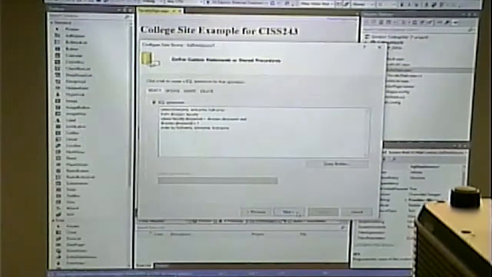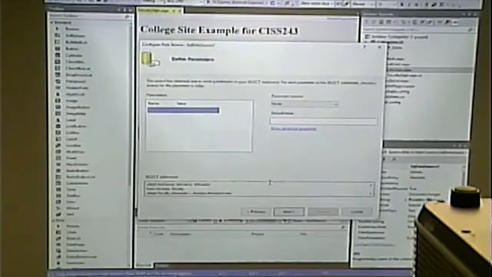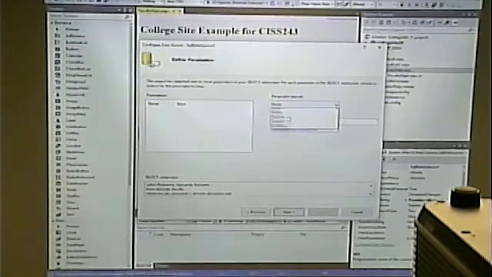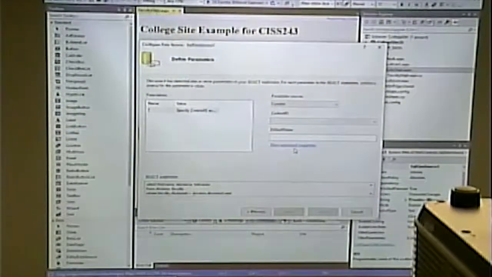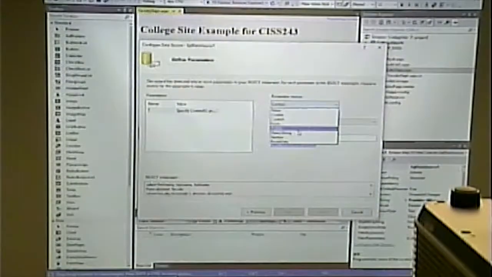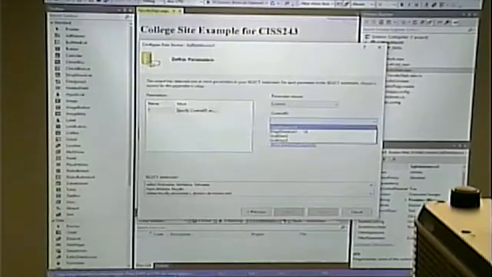I hit next. Now is where we specify where that's going to come from. Where does the value of the division ID that I want come from? How am I going to indicate what division ID I want? From the dropdown. So I'm going to say the parameter is going to come from one of the controls on the page. There are other choices there as well. Like it could come from the query string, could come from a cookie, could come from any number of places, but in our case, it's going to come from one of the controls on the page. Which control? The drop-down list.